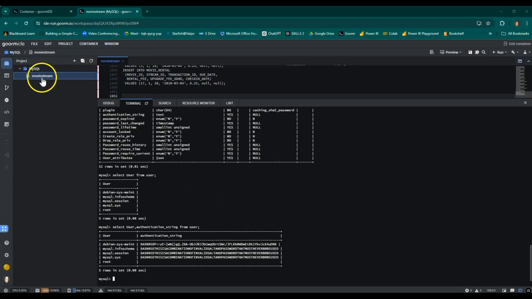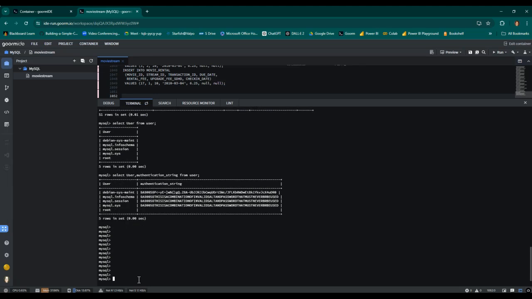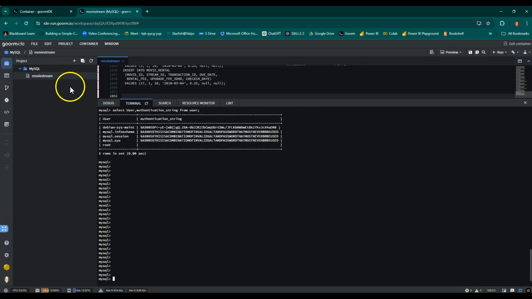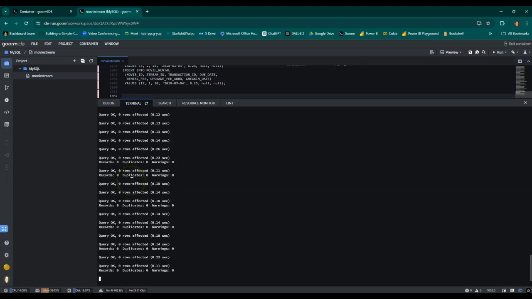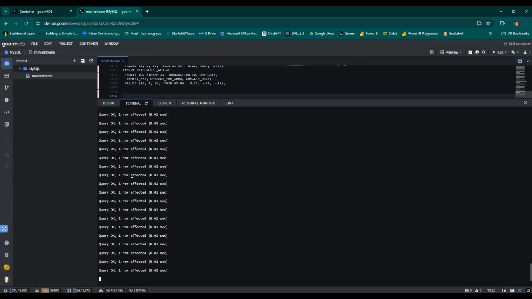So now that we have uploaded our file to the Goorm server, we can actually install it. Let me just give it a little bit more real estate. Good. In order to install the file, I'm going to have to call the file with the source command, and then I'm going to hit enter, and what you're seeing here is our database is installing.